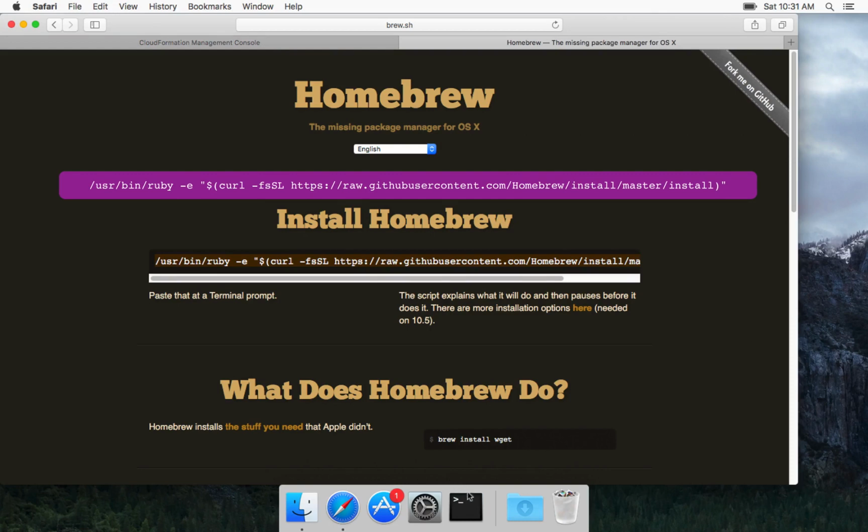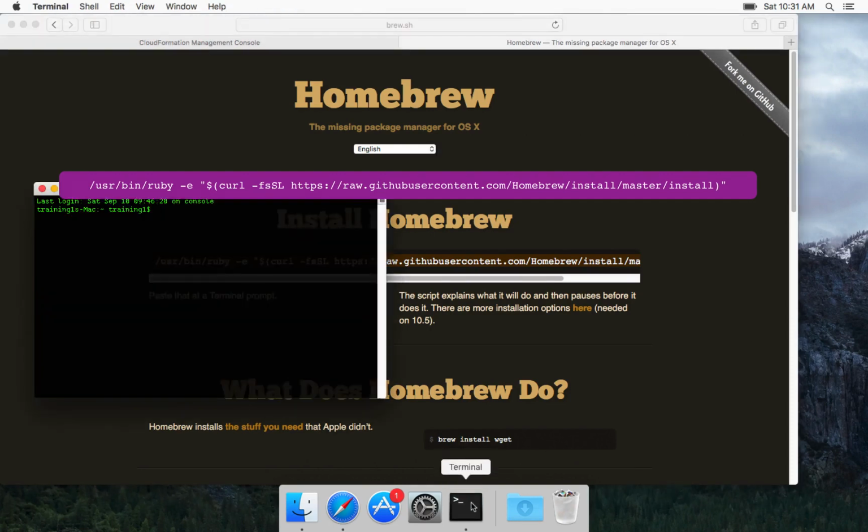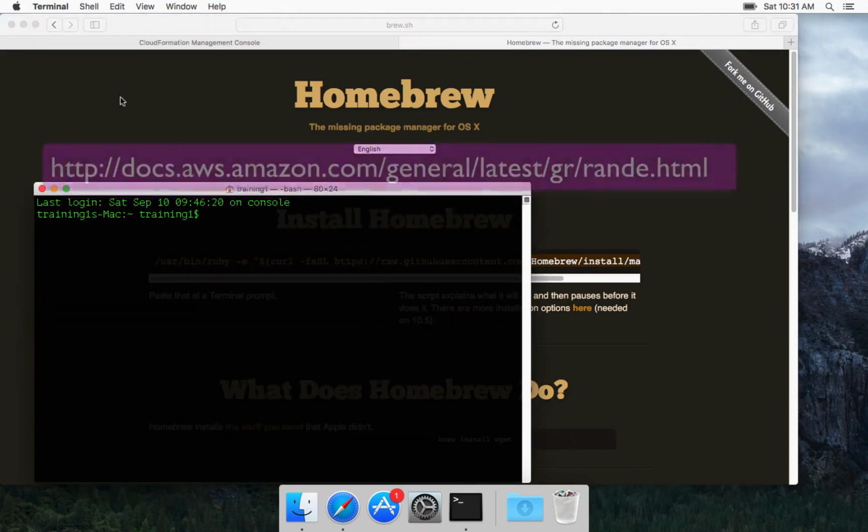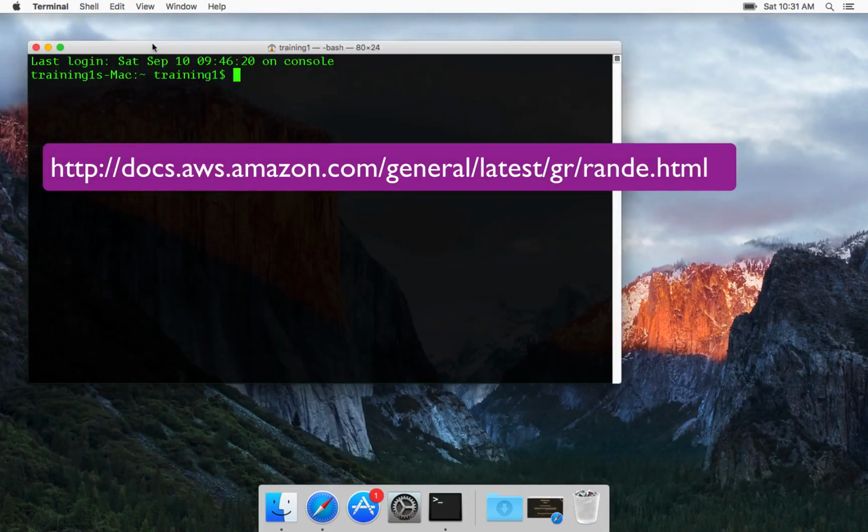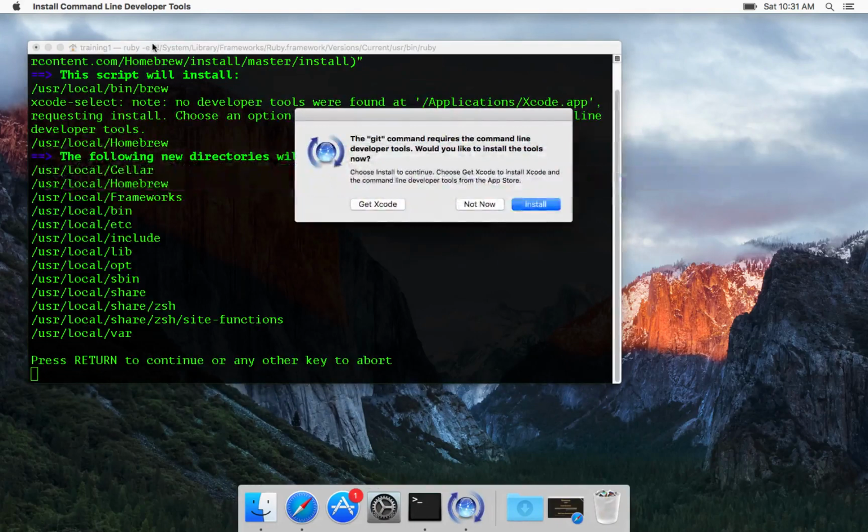So copy the URL, open a terminal window, and I'll increase the size of the text on this window to make it easier for you to see, and paste in the text that we just copied. Press enter. Now this will inform us that we don't have a number of required tools installed, and this is specific to OSX. We need to install the Xcode Developer Tools package, and we can do that nice and simply by clicking on the Install button.